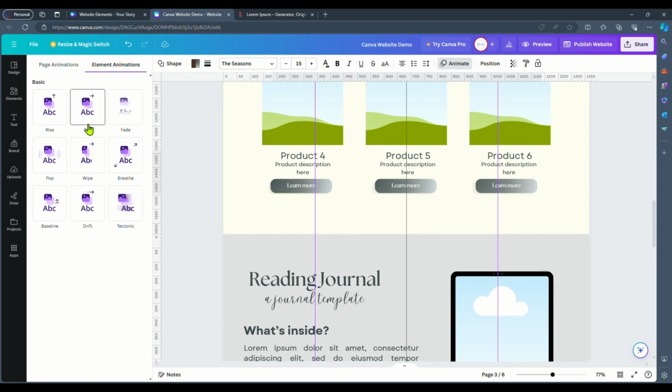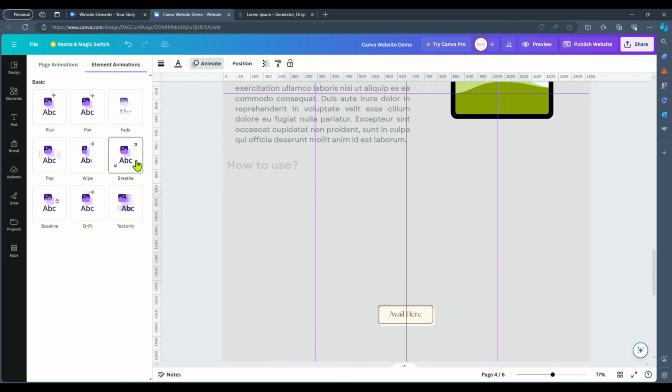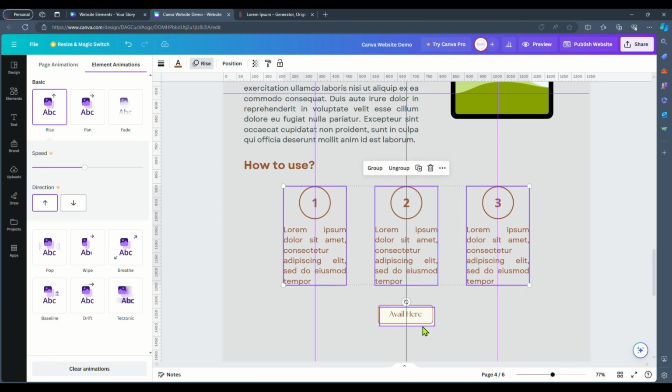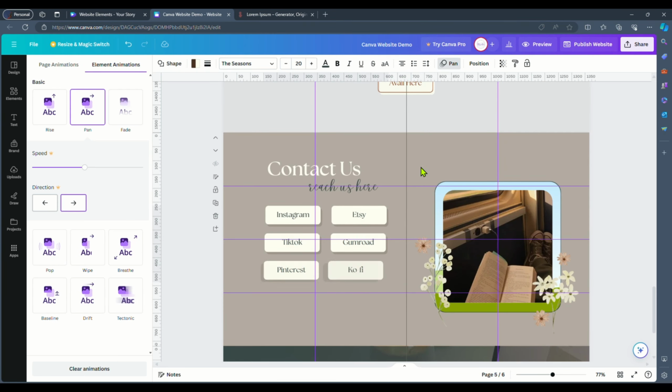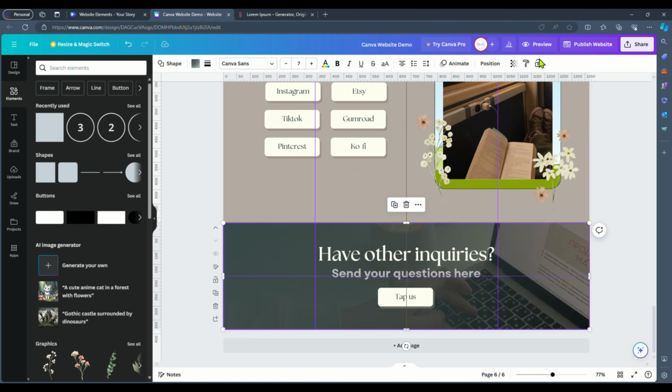But minimize the type of animation to 2 to 3 types so that the website will not look overwhelming and cluttered. To add hyperlinks to your buttons, just do the same as in the home page, but instead of clicking a page to link, paste the link of the website or social media or anything that you want to link in that button.